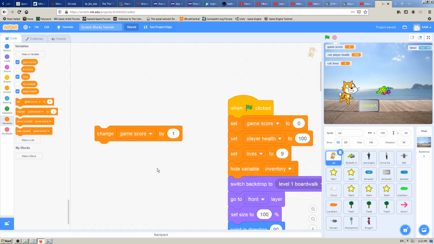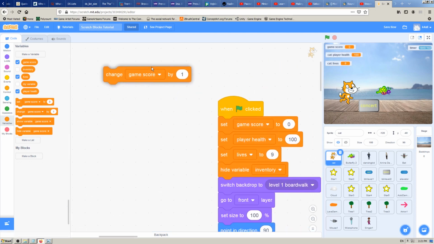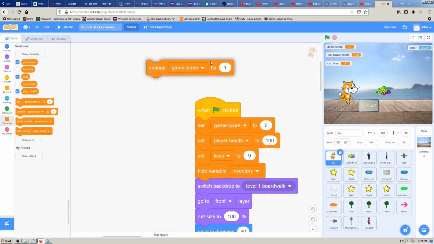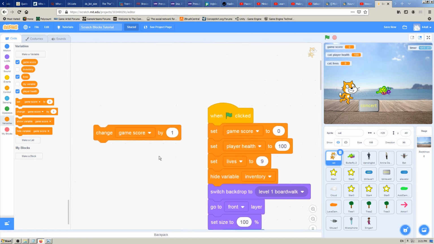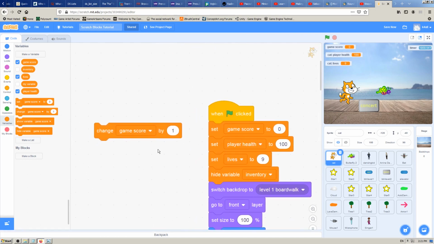Because game score is information which will be changing non-stop in our game. If you collect something in your game, you make points, then change game score and add that number of points to game score, and so on. That's why this game score information has to be a variable, because it will change through your game. The same goes with player health. It also has to be a variable because it will vary through the game.